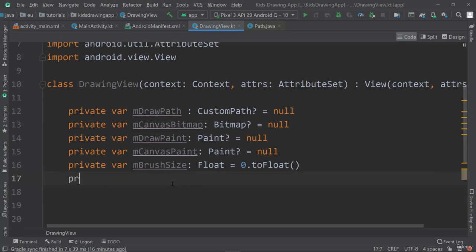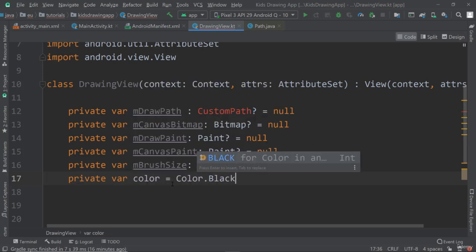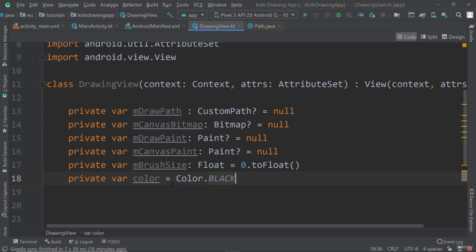And then I need a color with which I want to draw. And I'm going to start with the color black here. Keep it super simple, black color at the start, and later on we will see how we can change that.